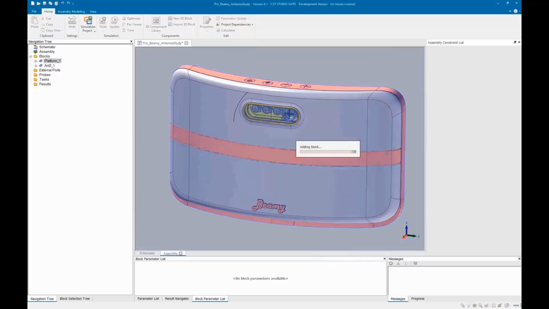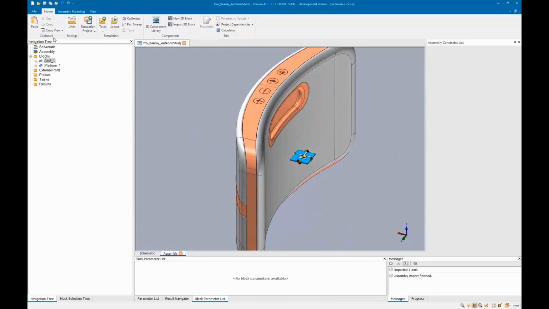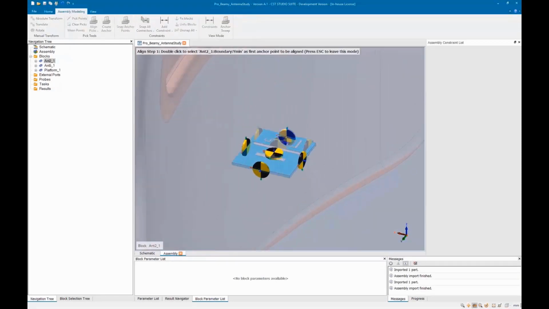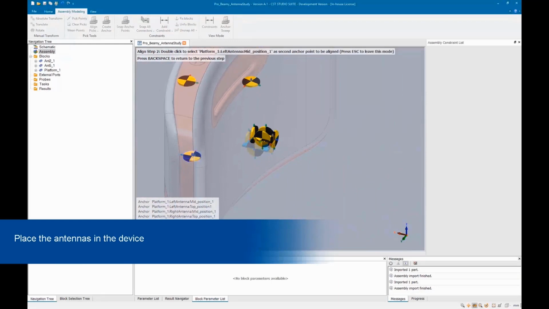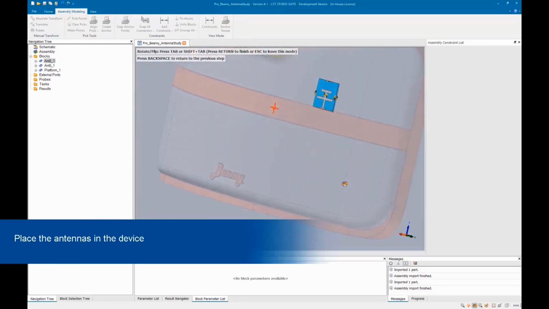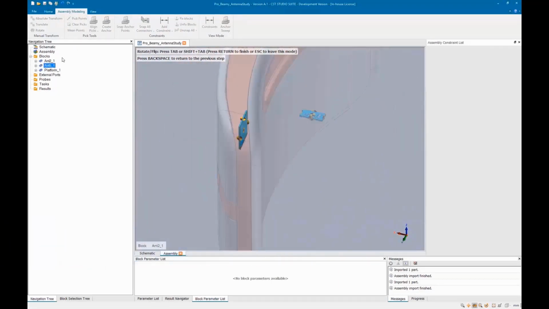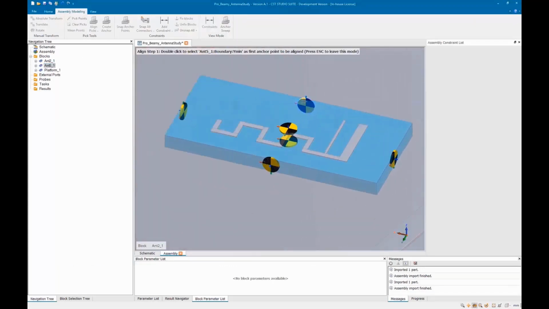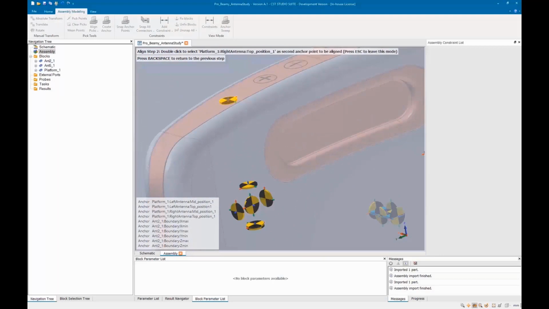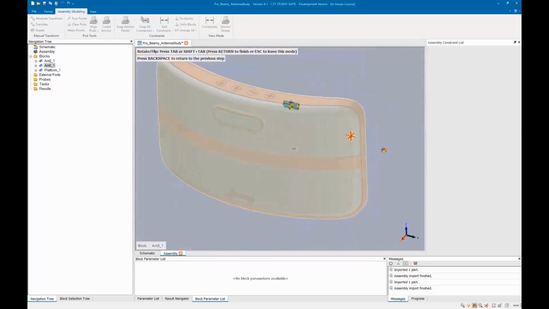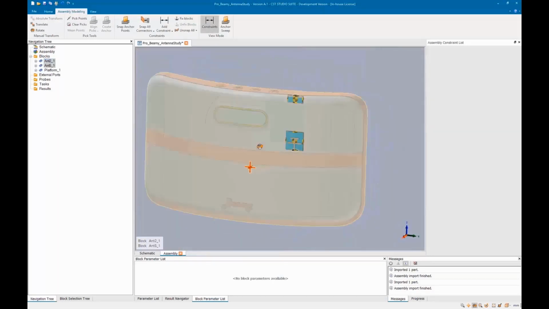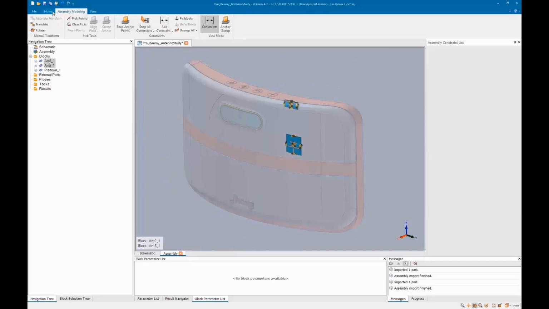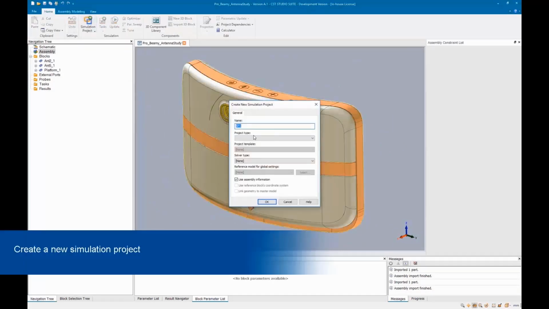What we're going to do now is import the geometry of this smart speaker from SolidWorks into CST Studio Suite, and in addition we're also importing 2 antennas that we want to place within this assembly. One of the cool features of CST Studio Suite is that we can define these anchor points to automatically place and orient antennas within the assembly, which makes it really easy to cycle between different configurations of where we want to place those antennas.